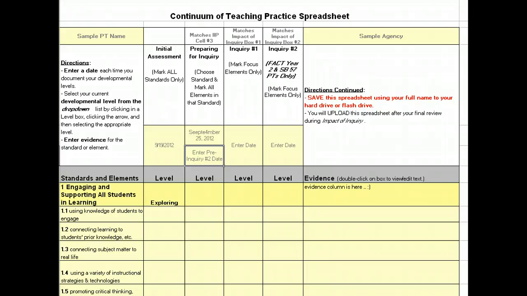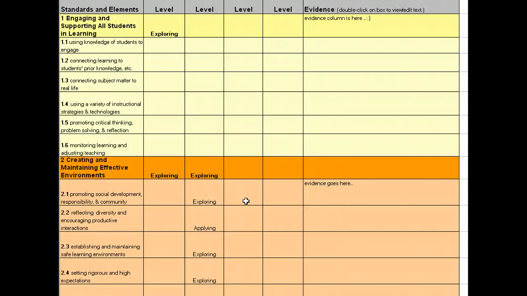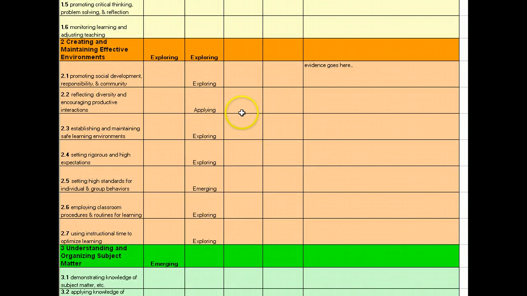The other times that you would use this spreadsheet is to indicate the change in developmental levels after each inquiry. You would enter the date following your inquiry, and you will continue by marking only the elements that you focused on during that inquiry. Remember that it is not uncommon that you would remain the same or even lower your level after an inquiry when you consider any changes that may have occurred in your environment during that time. Again, remember to include your evidence.